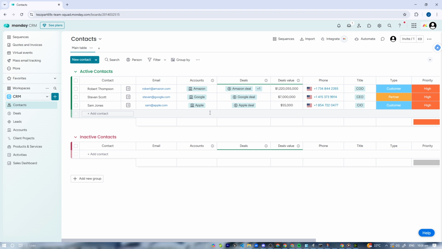Compared to more traditional CRMs like Salesforce, Monday feels a lot less intimidating. It's visual, no code, and easy to adapt to your workflow. So here is what stands out about Monday CRM. Fully customizable sales panels. These are very customizable.